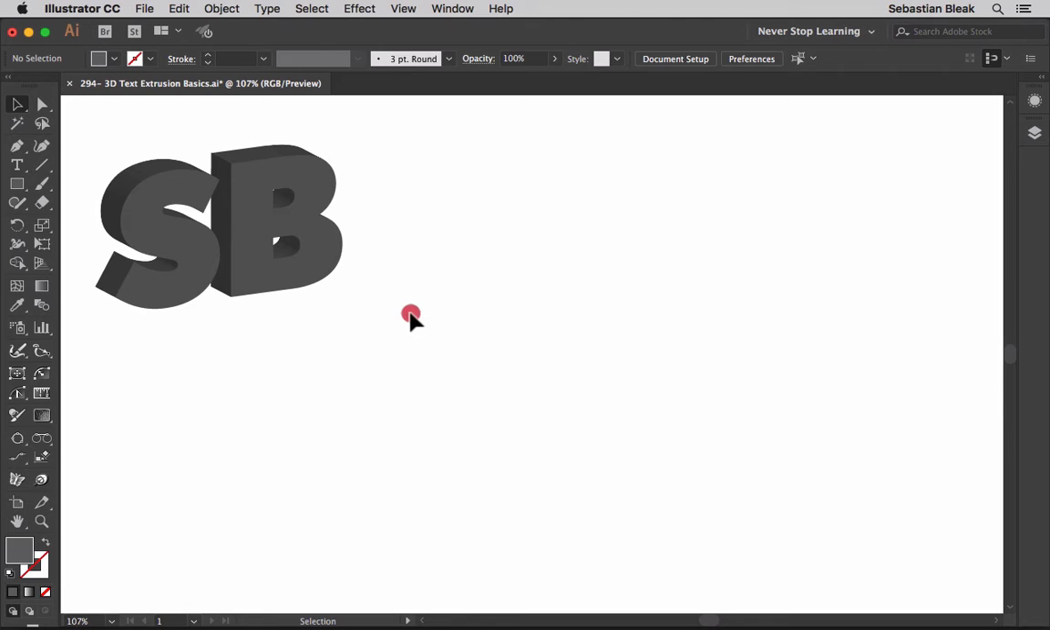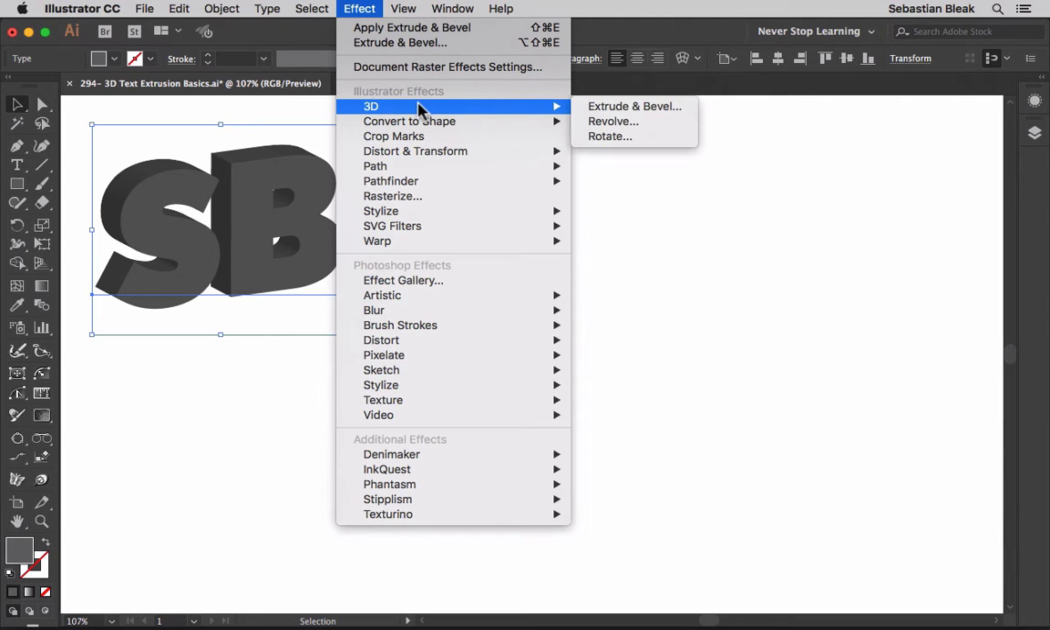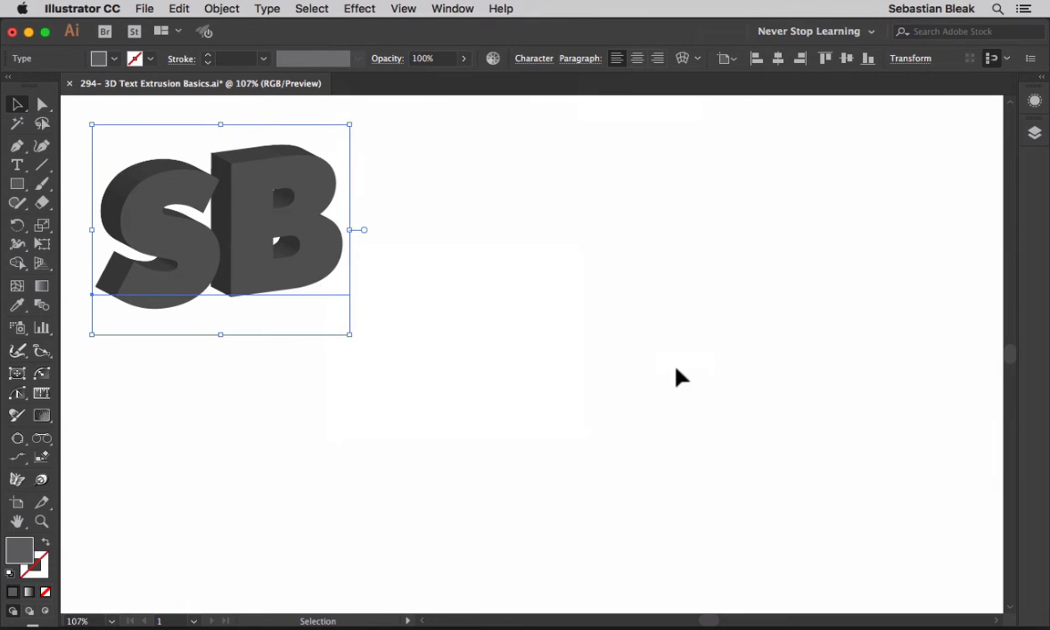Alright, first you want to select your artwork. Now when I first started playing around with this, I thought I had to go back into the Effect menu, find 3D, and then choose Extrude and Bevel. And then I get this warning here. What's actually happening is we're applying an effect on top of an effect. And in this situation, that's not what I want to do, so I'm going to hit Cancel.